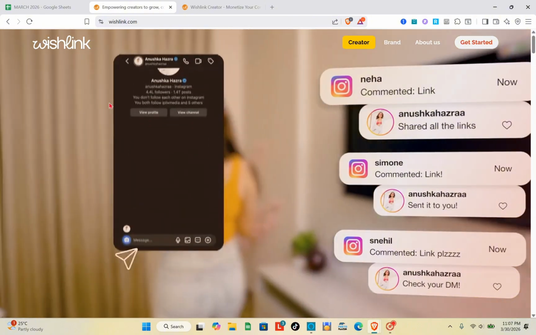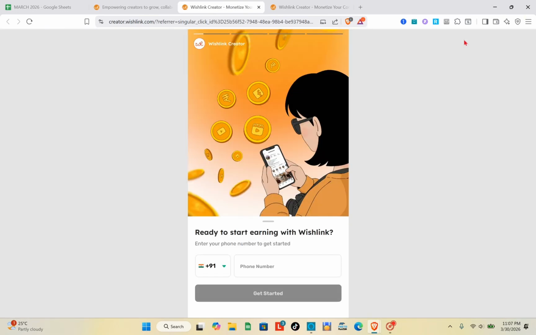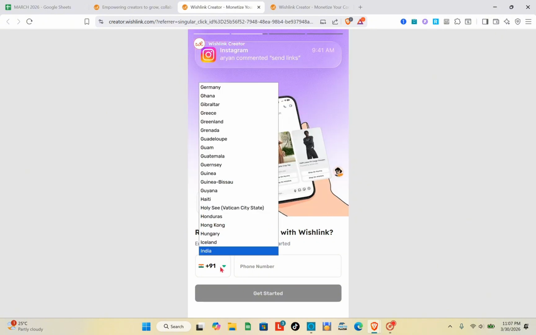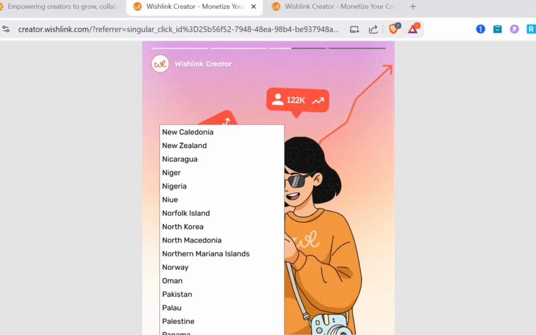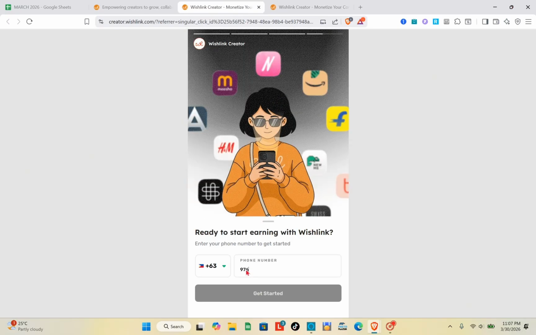Now that you're here, all you have to do is tap on Get Started. Then I just have to wait for a couple of seconds. Right here, if you're ready to start earning with Wishlink, you have to enter your phone number to get started. So I'm just going to search for Philippines. Then I enter the number and tap on the Get Started option. Then I wait for a couple of seconds.